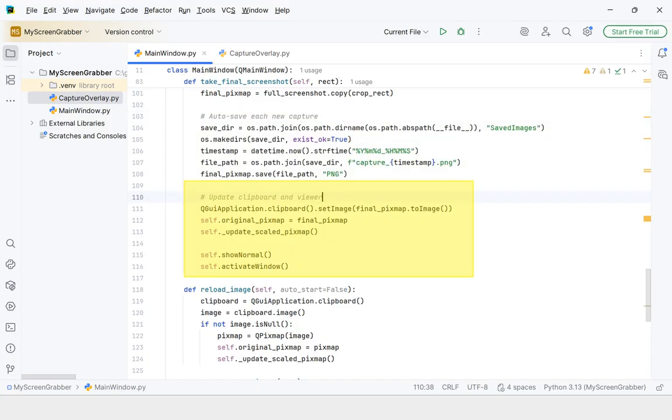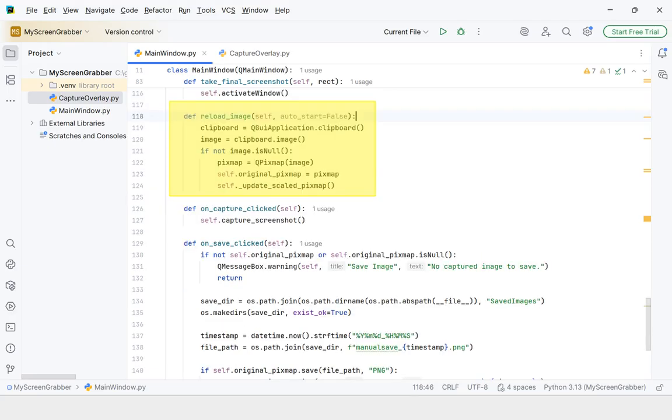This block updates the app state after capturing the screenshot. It copies the final image to the system clipboard, assigns it to original_pixmap for viewing, and rescales it for display using _update_scaled_pixmap. Finally, it restores the window to normal mode and brings it to the foreground so the user can immediately see the captured image.